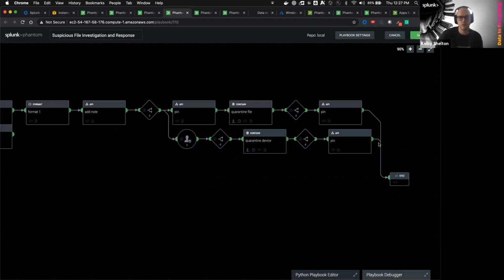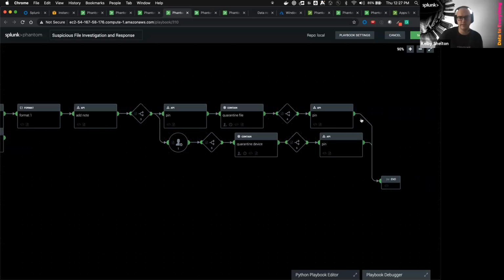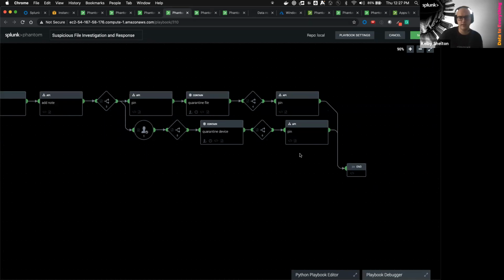Now, what I'm not doing here is coming off this and saying, if we've quarantined the file and we've quarantined the device and everything is successful, then close out the investigation, done. That would be true start to finish automation.